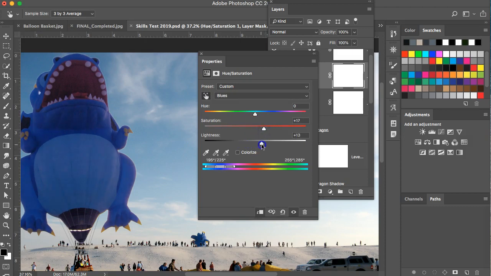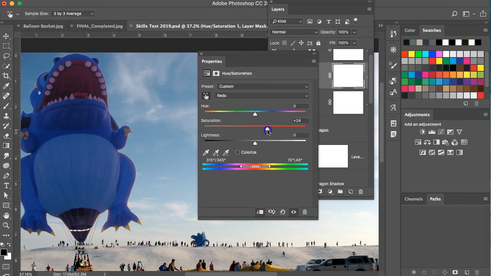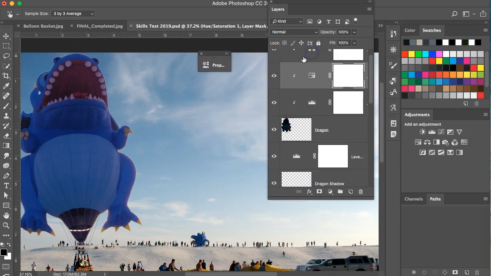You can make it darker or lighter, that'll help. Even the reds, you can go in here to the reds, increase the brightness of the reds, so his mouth color stands out a little bit more. So okay, but I think that's it pretty much. So that's about all you need to do.